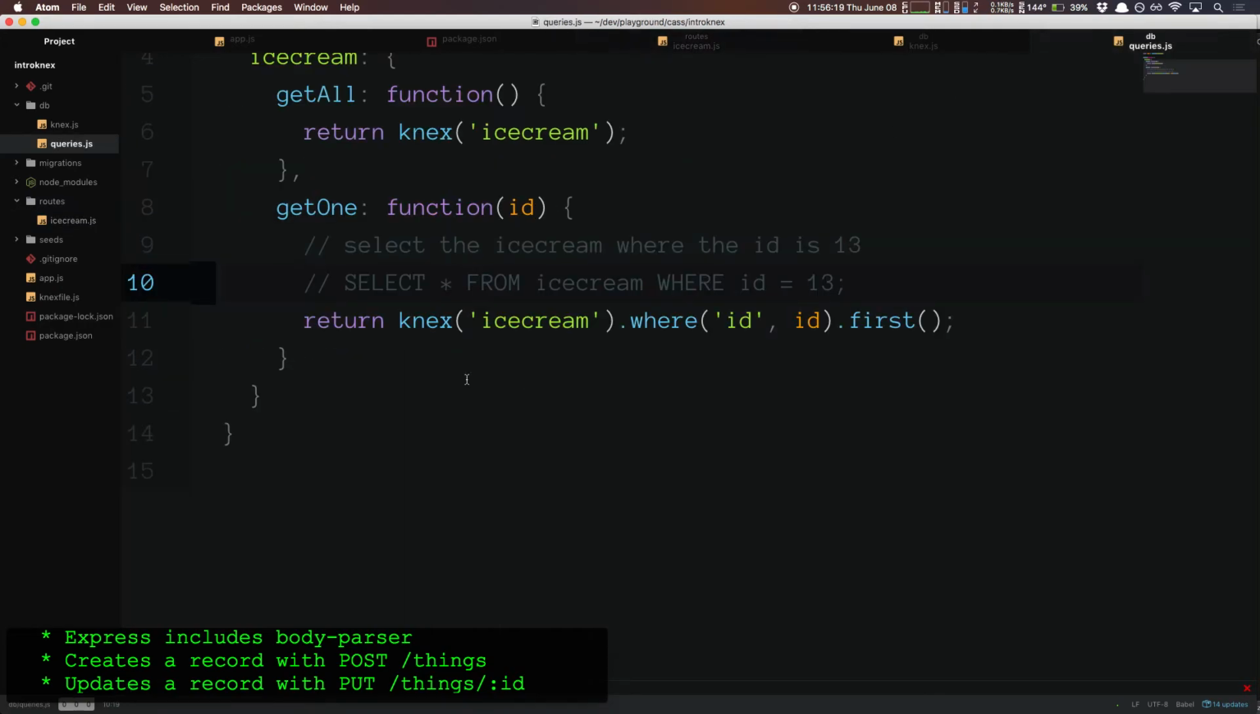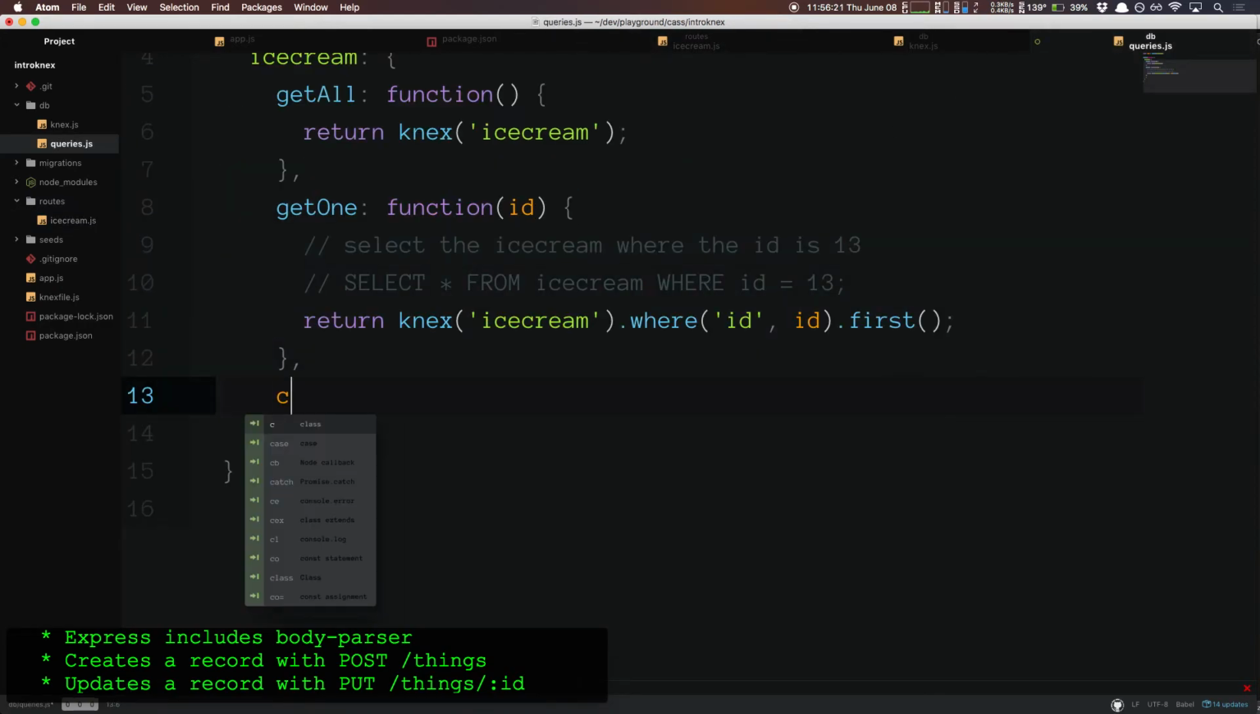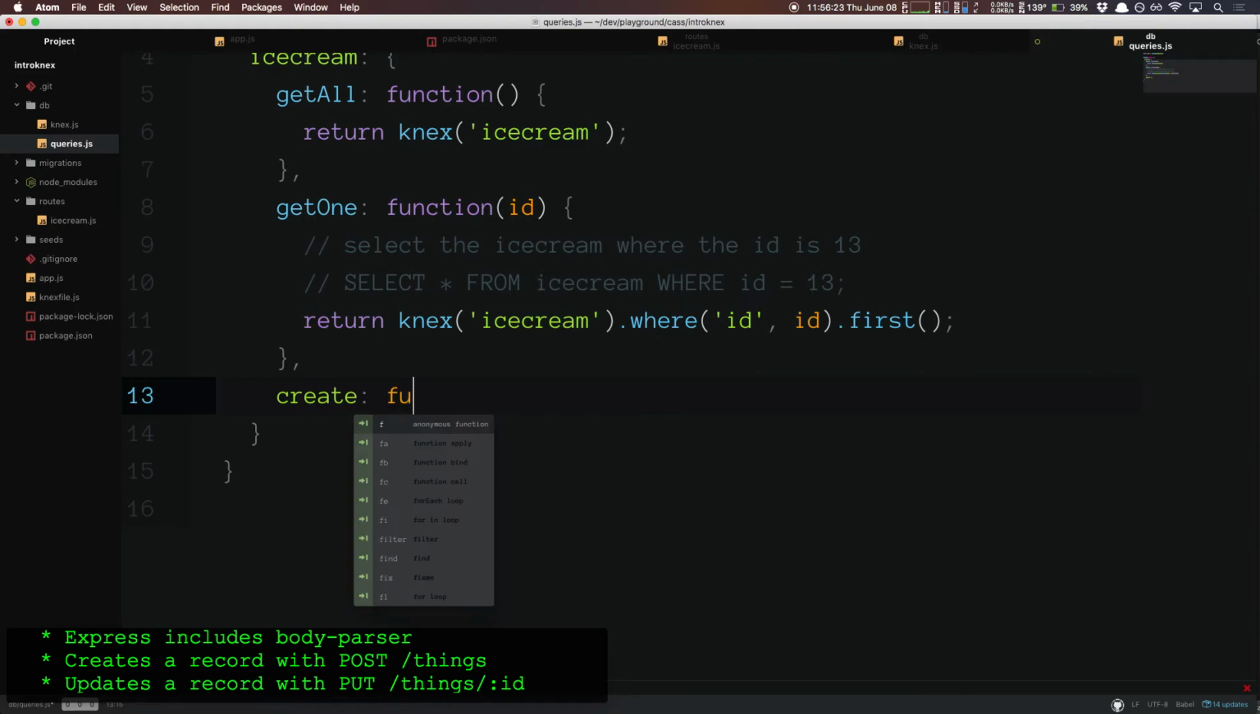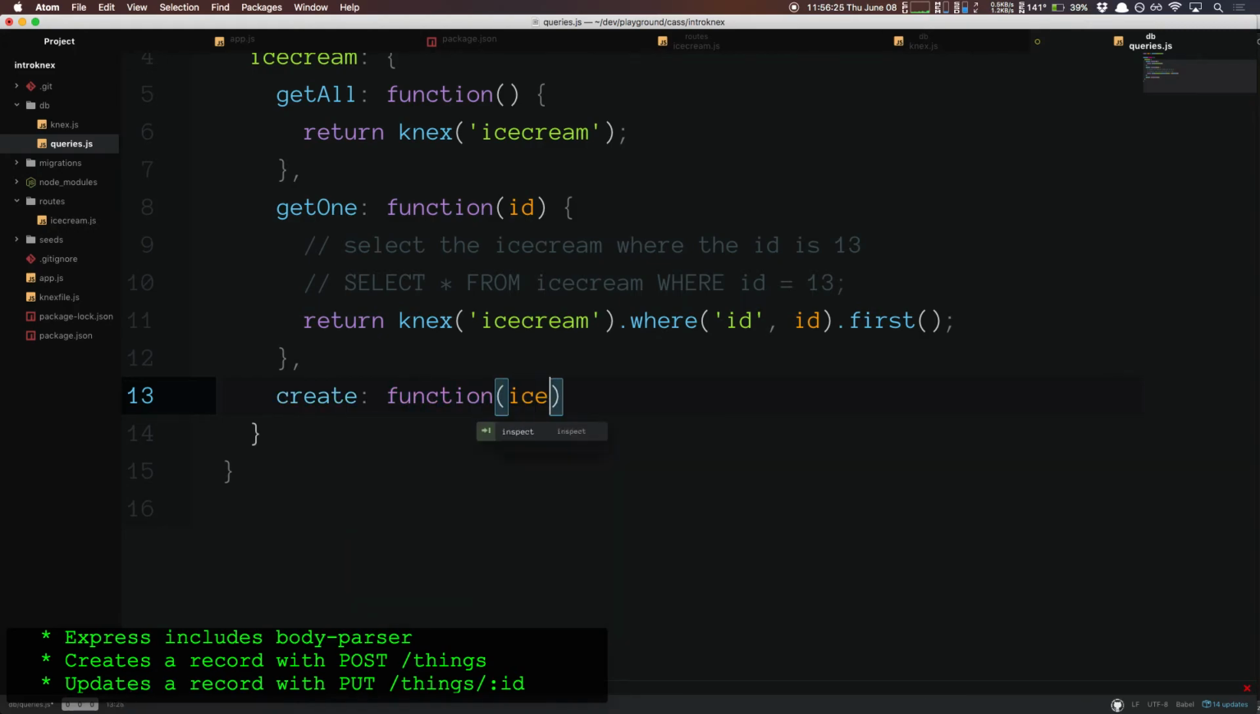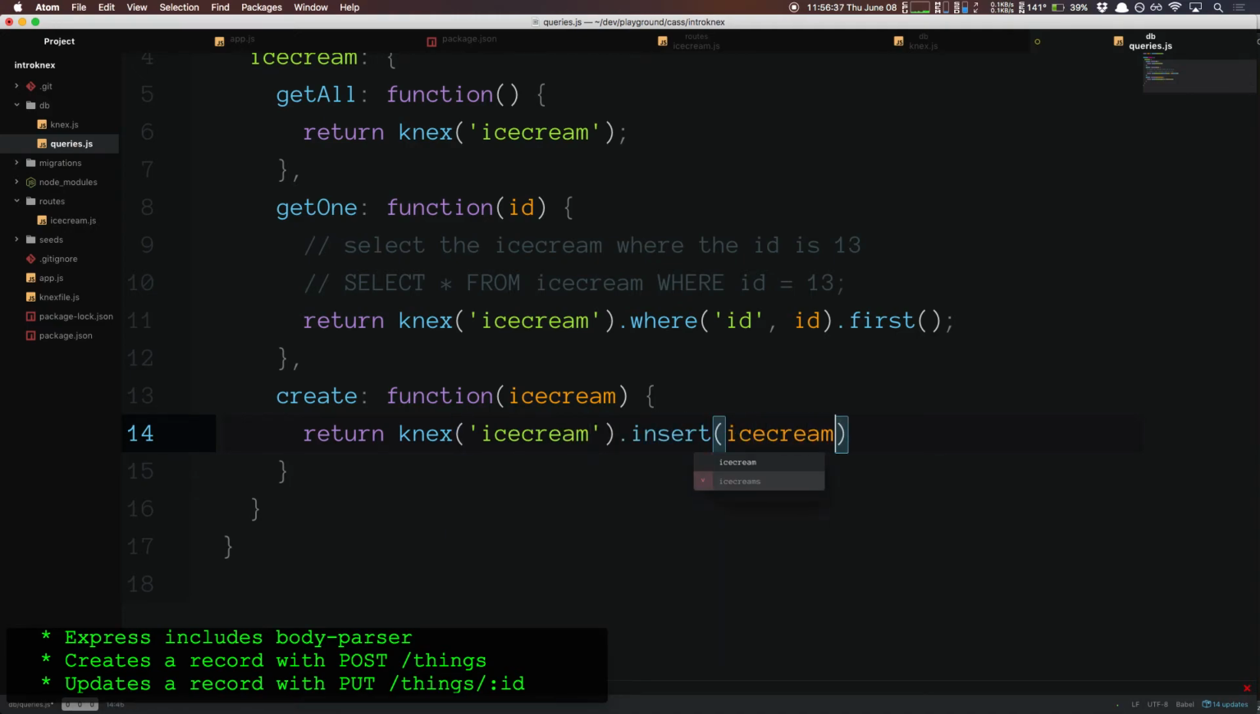All right, let's make a query. So right here, we'll do a create query. This will be a function that takes in an ice cream. We'll then return Knex on the ice cream table dot insert and pass in the ice cream. Simple as that.